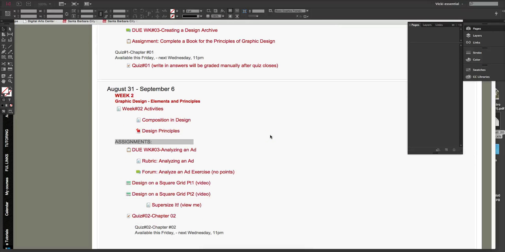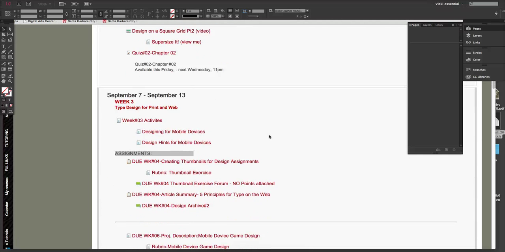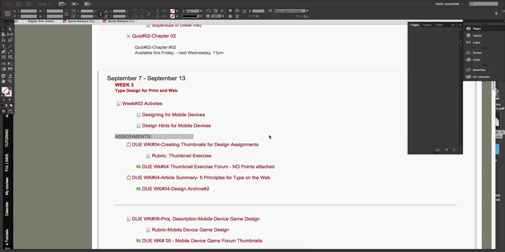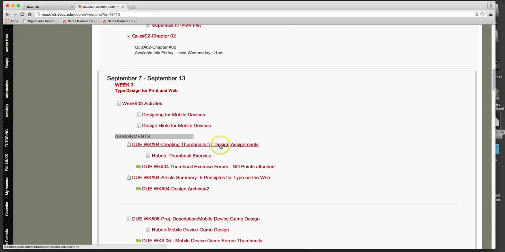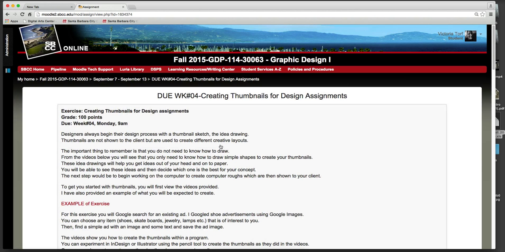But let me come down here. I want to make sure that I'm addressing what our next project is. Our next project is a really simple one, okay? So you're going to do it. It should be done, like, by the end of this week. It should not take you a lot of time. The project is designed to teach you how to create thumbnails for thinking through a concept.